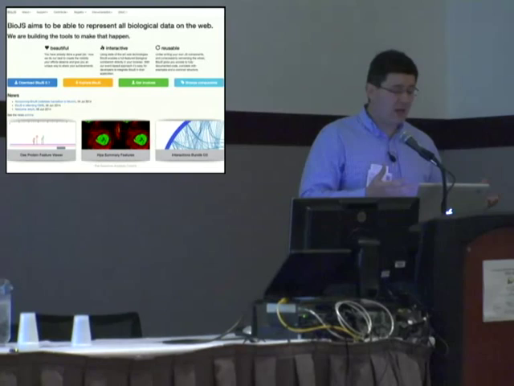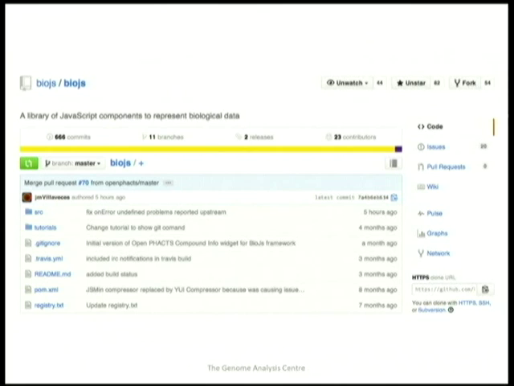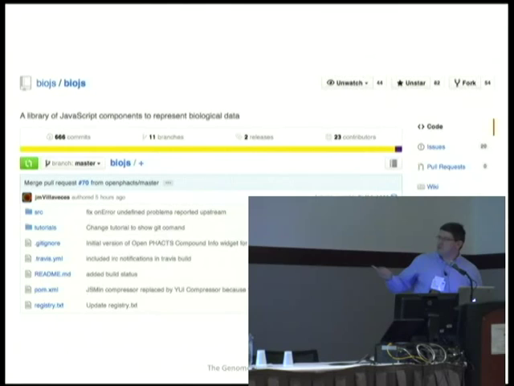In addition, if you go to our GitHub repository, is it working now? We currently have 23 active contributors, 666 commits. Well, hopefully that number will change very soon. And we have quite a few people that seem to be interested in these projects. What we've realized very recently is that the project is attracting quite a lot of interest. I'll talk about this in a moment.